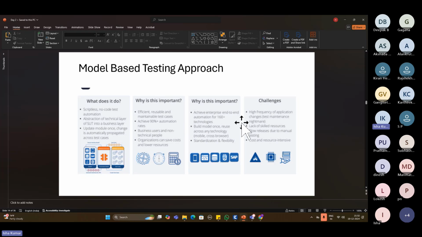Because end-to-end automation can be done. 160 plus technologies can be automated. Yes. And we build once and reuse it multiple times. That is the concept of Tosca. We build it once and we use it 100 times across any technology. It's not like you only use it for a web application. No, you can use the same module for your web, mobile application. If you want to use it for API, you can use it. Okay, so that can be done. And standardization and flexibility is more because of this model-based testing approach. So we are doing this.